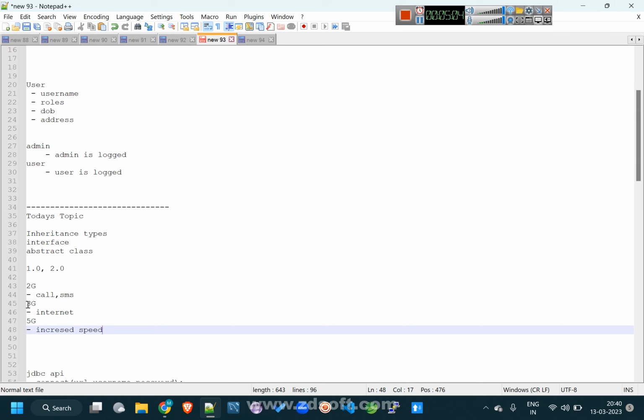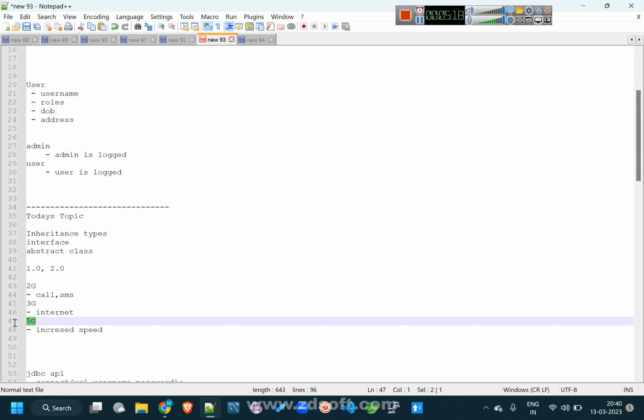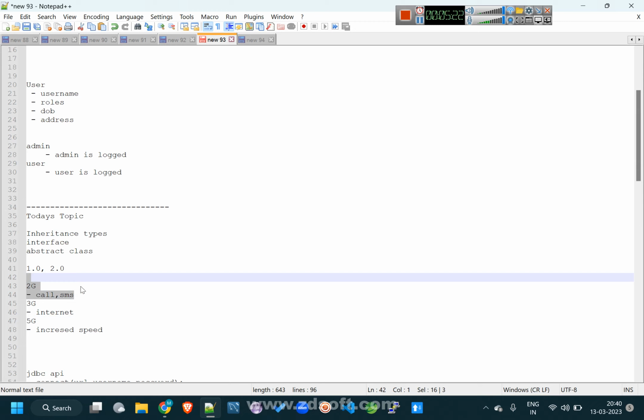So they are not going to implement everything again. When they use 3G, they are not going to implement the calling and SMS services; they are going to implement only the new one. They are reusing these services. In the same way, 5G is going to use the same behaviors, the same implementation. They are not modifying it completely.